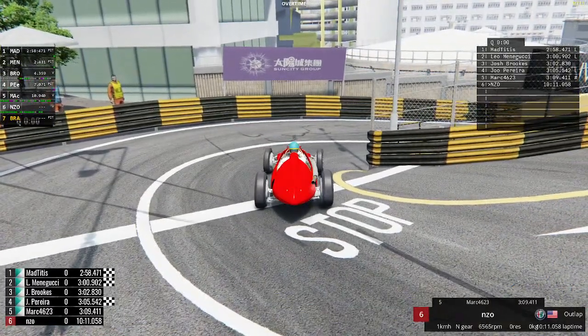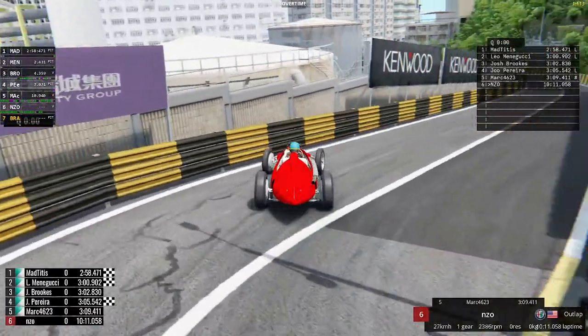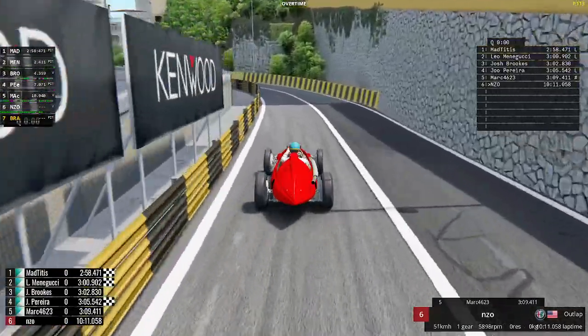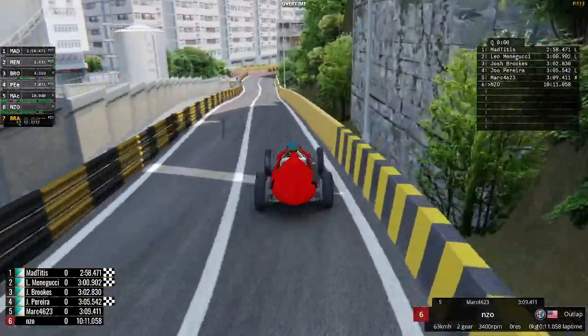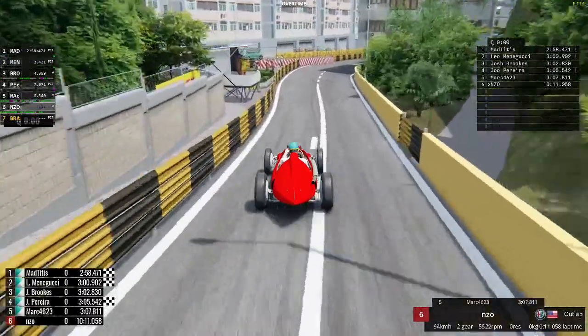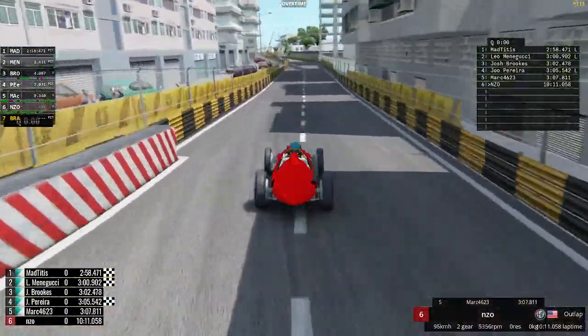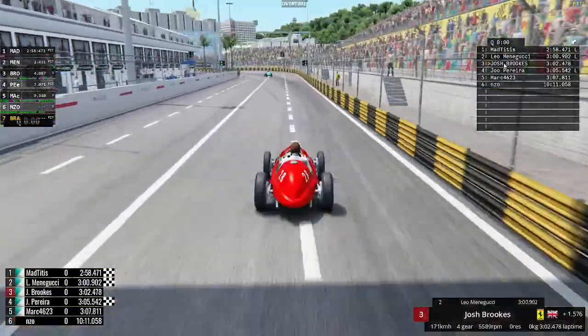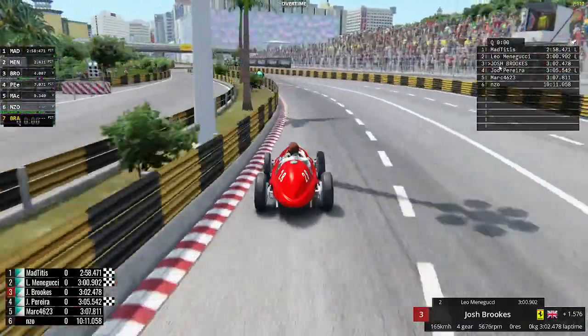Speaking of buckets, this Alfa Romeo must drive like one, just biffing it through the hairpin, having to go into reverse. Waiting on Josh, I think, for qualifying. Let's see.